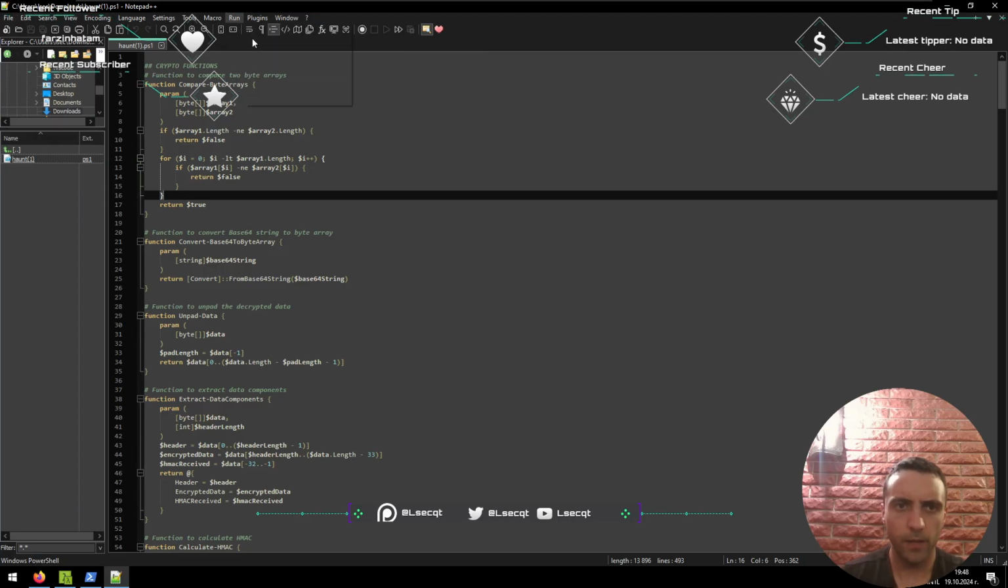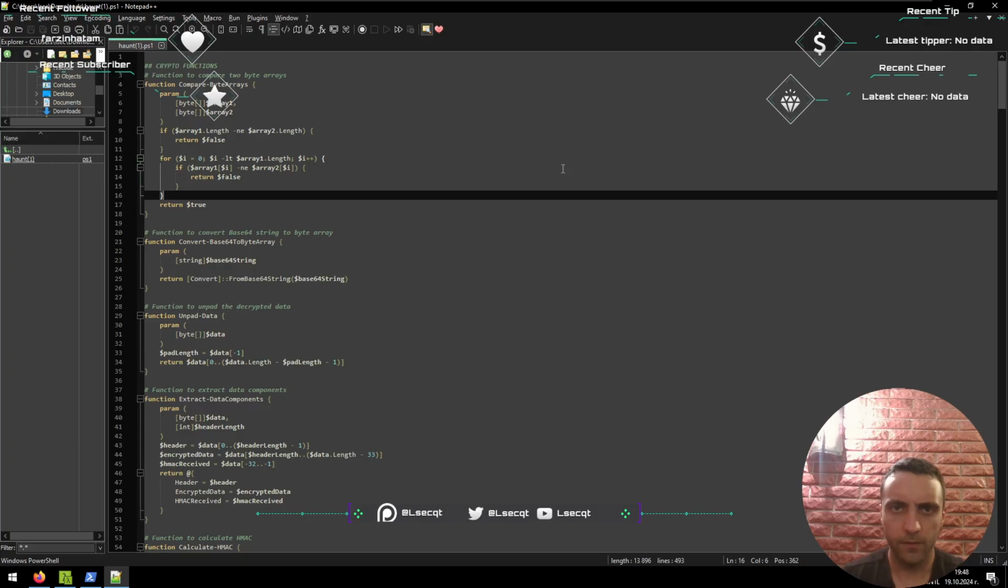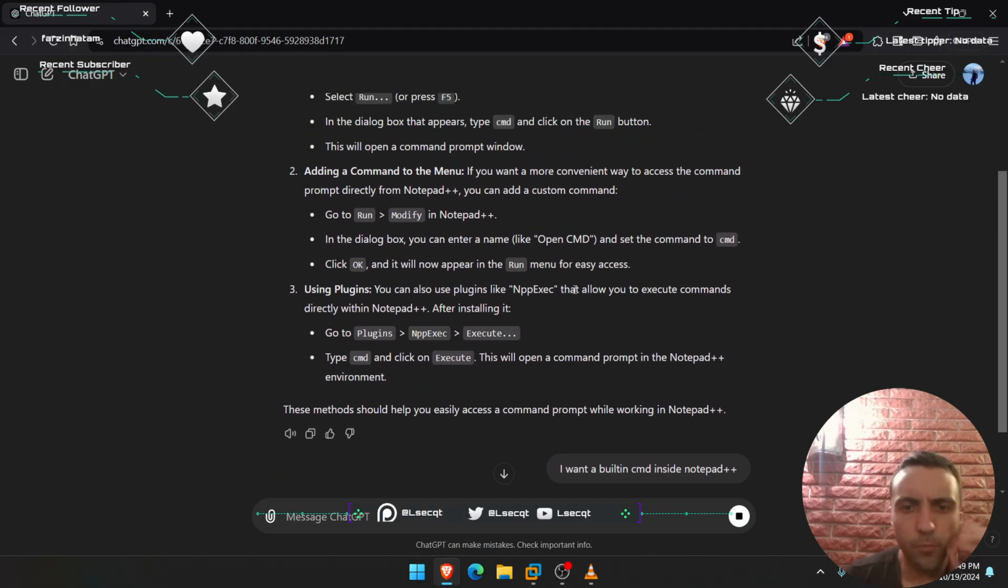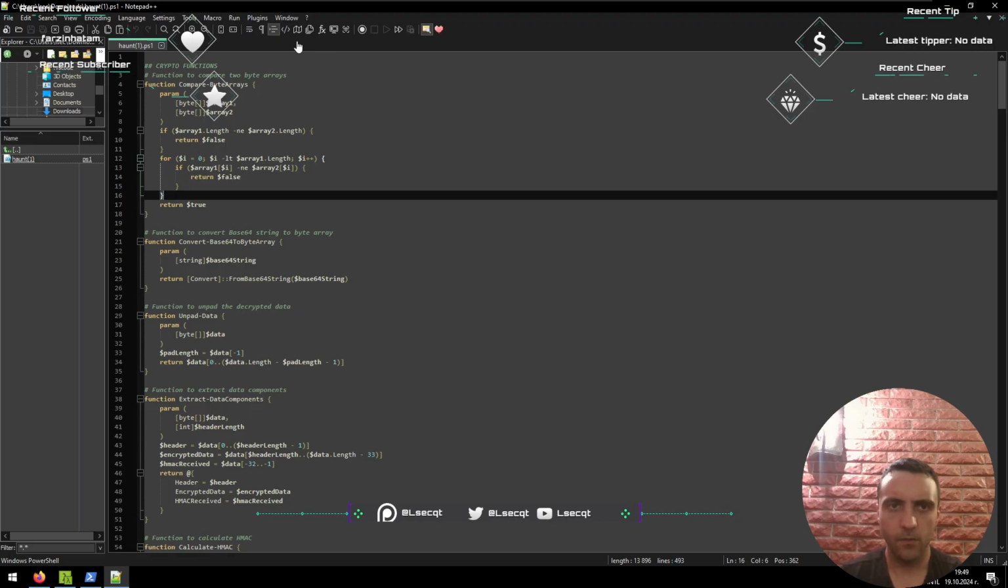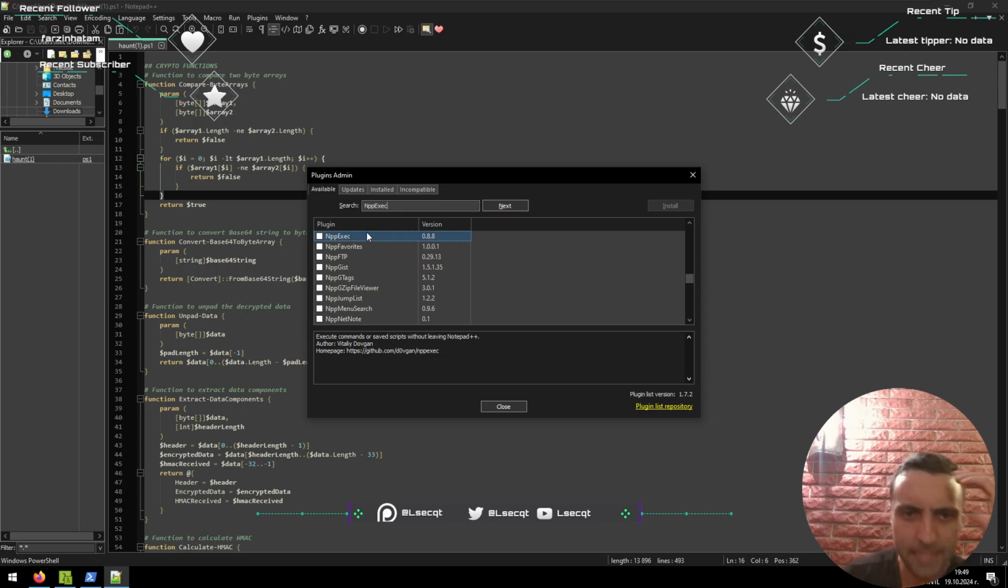Oh no, I don't want that. Yeah, I don't want that. Using plugins and NPP Exec. Okay, so that can be the thing. Plugins admin, NPP Exec, execute commands without leaving Notepad.